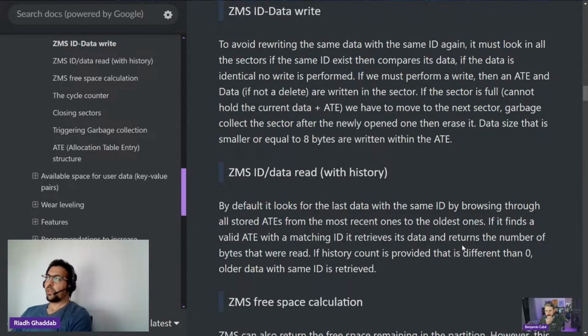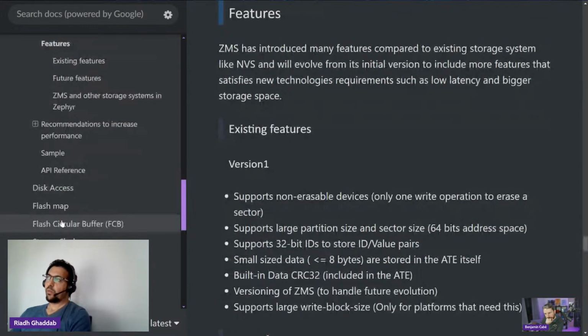And also, one additional feature that we added is to make reads and writes faster. For usages where you store a small amount of data, less than 8 bytes, all of this data is stored in the header itself. So you only need one read or one write to store them or to read them, so it's faster. So these are the main features of this new storage subsystem.